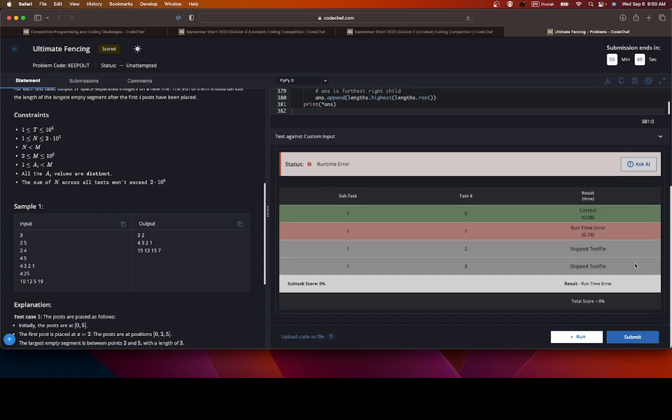Okay, now what the hell's going on? How are we still getting runtime errors?